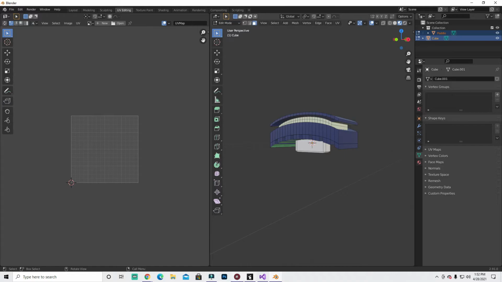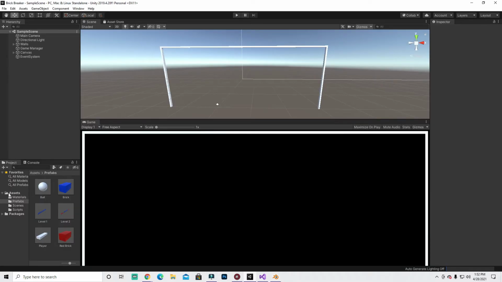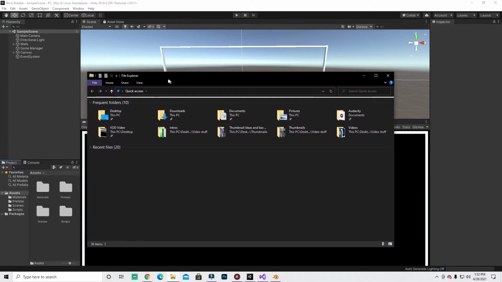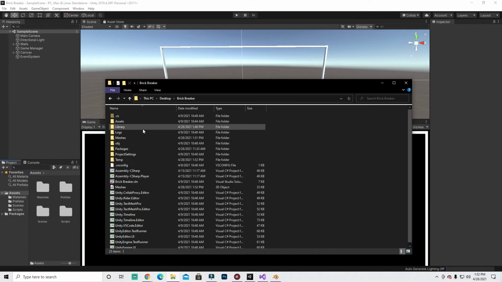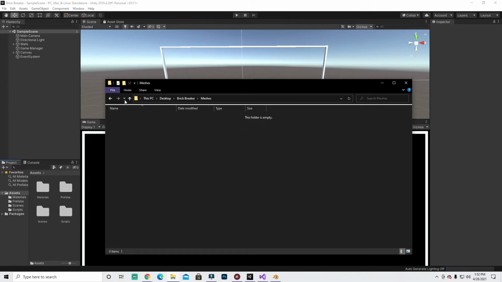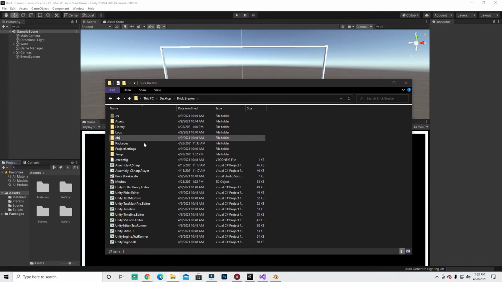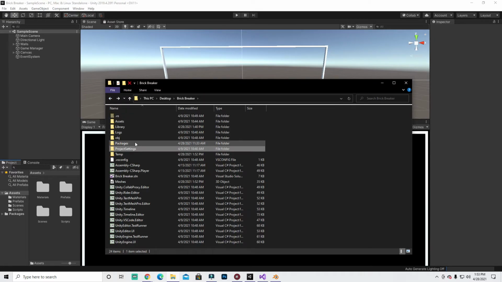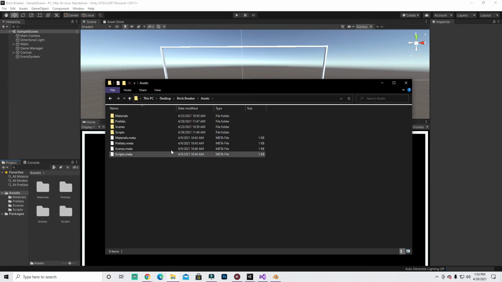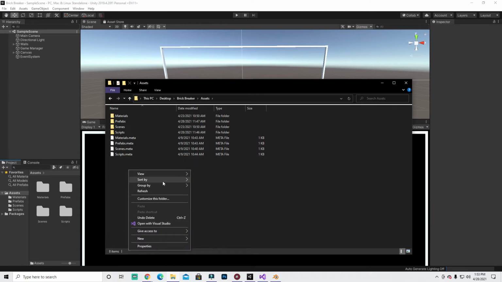Alright, now that you have exported it, we're going to head over here to Unity. Then we need to bring in this package because we decided we're going to make a package here. So I'm going to head over to Brick Breaker, Meshes. Oh, it did not go into where I wanted it. So whenever you import something, import it into either the packages folder or into the assets folder.